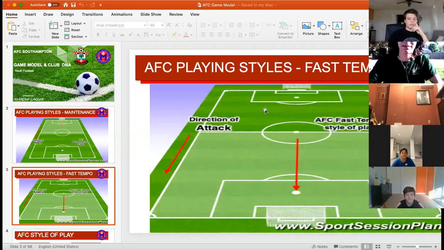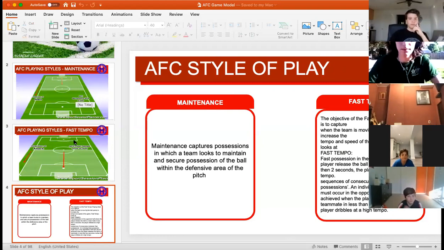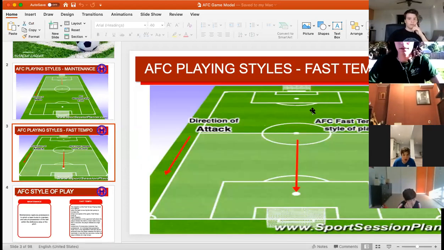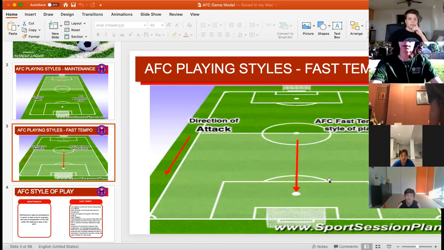The next one you see is called fast tempo. For fast tempo, the pitch is divided into two halves again. We take their half. This is the center line here, and this is their half, and we want to go into their half and pressure them in their own half. In that half, we're not defending. We're attacking them. So instead of us passing the ball around here, once we get the ball, we attack with speed. If you're dribbling, we want you to dribble with speed forward. If you're passing, we want you to pass with speed forward. If you're running, we want you to run with the ball with speed forward, right? So that's fast tempo. That's what we're doing, but in their half, not in our own half.